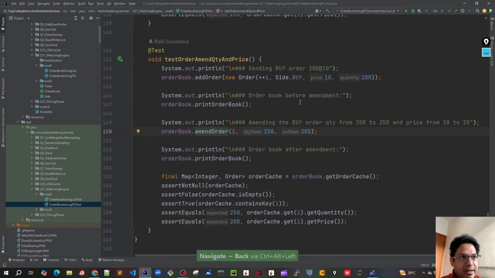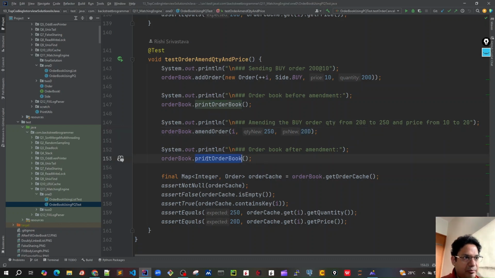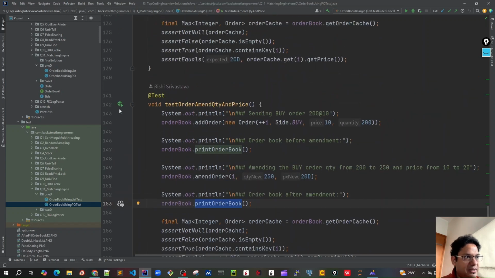Once we do the amendment, the earlier quantity was 200, we make it 250, and the price was 10, we make it 20. This is the amendment on this order that we are going to send. After the amendment, there would be no cross, because the price is still 20, which is less than any sell price available. So there would be no match. Then we print the order book to show that our amendment was good. After that, we do some basic assertions that the quantity we have amended should match. So let's run this test case, and then it will be obvious what's going on.